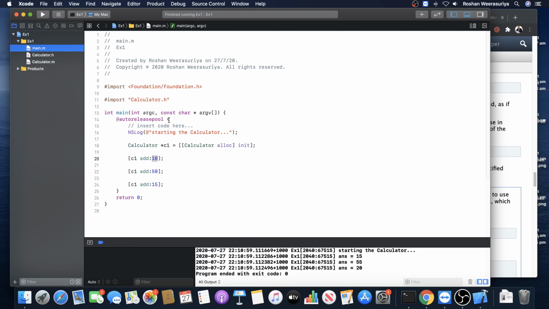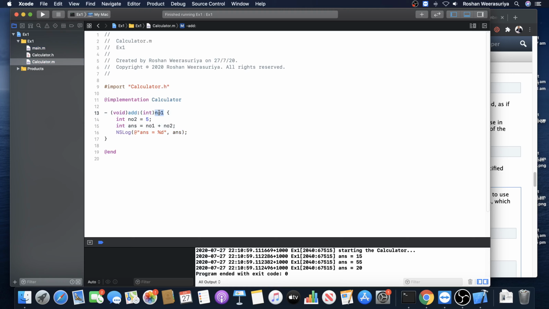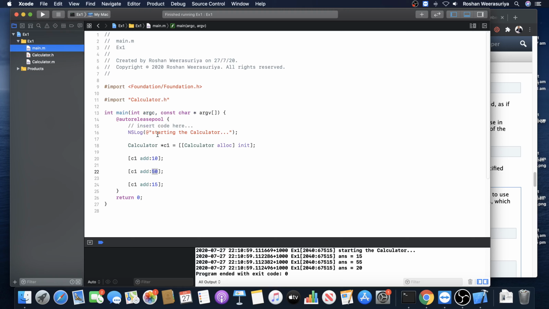Then when I pass 50 here, the parameter will be 50. So for the second method call, number 1 will be 50. So 50 plus number 2, which is always 5. 50 plus 5 is 55. That's why I'm getting the output 55. Same, I'm getting the other one. So this is how you basically pass a single parameter, right?